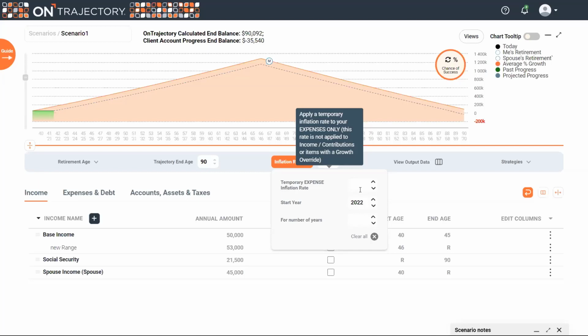So you could say, what if I lost my job next year, without having to go in there? I mean, obviously you can model that in OnTrajectory. I can create an age range: what if I lost my job next year, and then pick it up? This is just a way to do it automatically and kind of temporarily. And then the third one's going to be growth, so drastic changes to growth for a certain period of time.